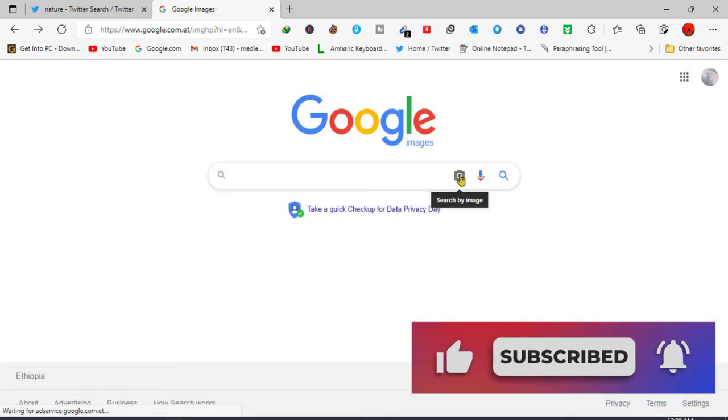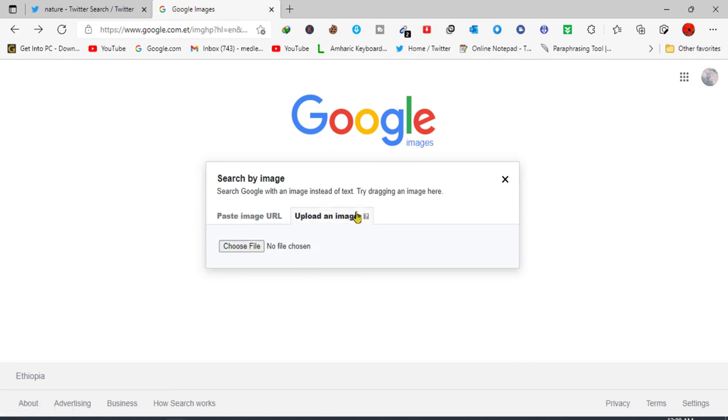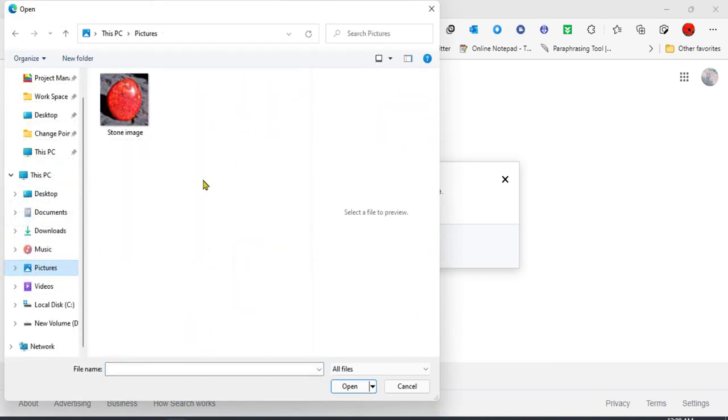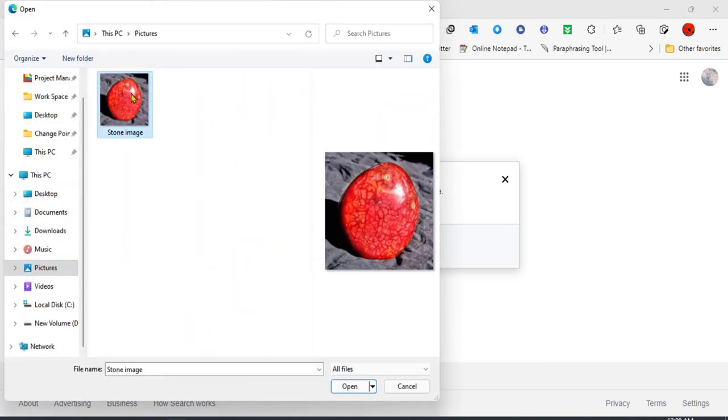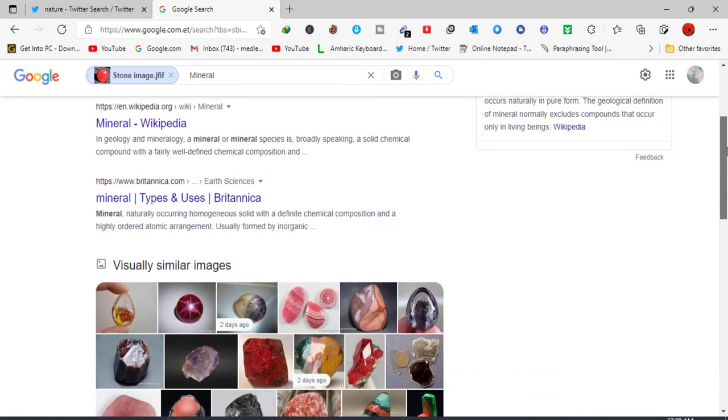To upload the image from our computer, simply click on upload an image option. Then choose the file. Then select your image from your computer. As you see, we got similar images.